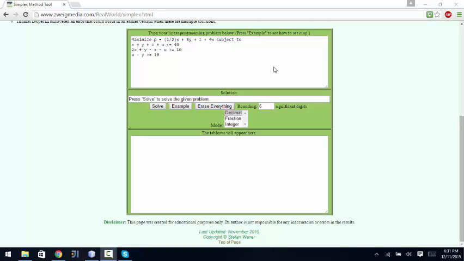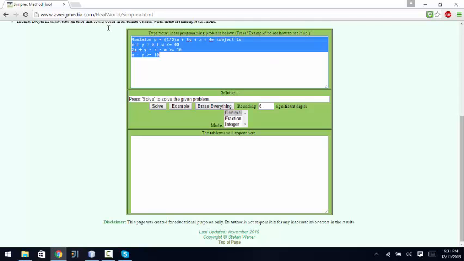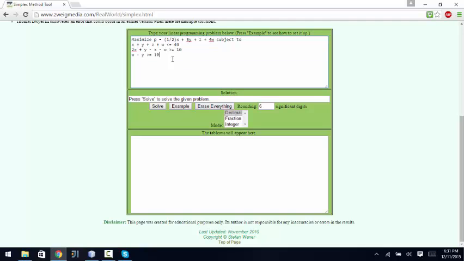Hello, in this tutorial I will show you how we can solve a linear programming problem using Simplex with an online tool. You see the online tool. I just have to type the objective function and the constraints here, and it will give me the solution. For example, I have a linear programming problem.